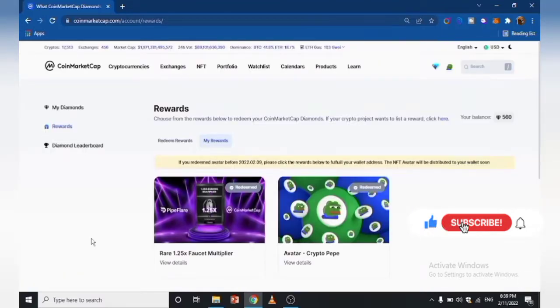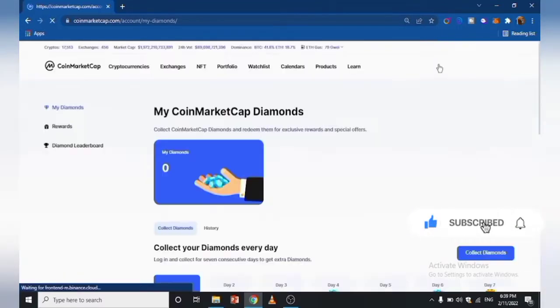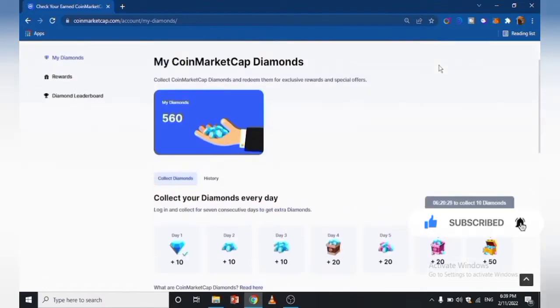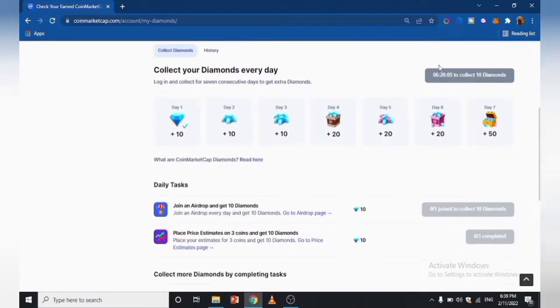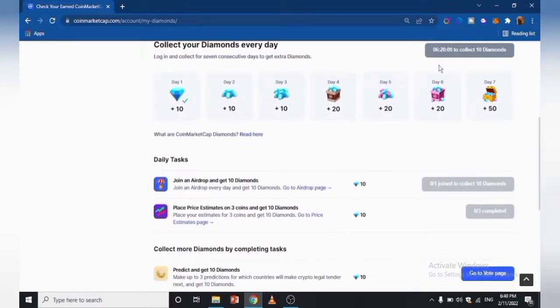To earn additional diamond for the day, as you can see, back to your CoinMarketCap diamond, then you scroll down to check the daily task. You'll be given daily task to do if you want to earn more diamond, guys. I told you guys, you scroll down. As you can see, this daily task, the first one is join an airdrop and get 10 diamond, and the second is place estimate price on 3 coin and get 10 diamond.